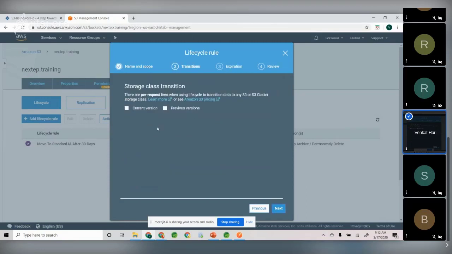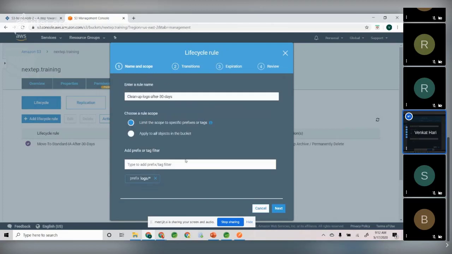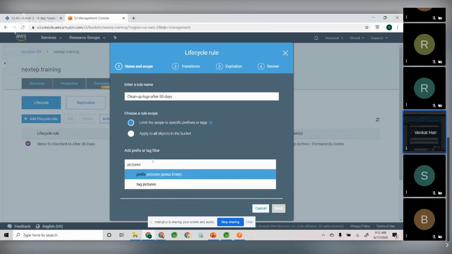Can we add multiple prefixes? Good question. Let's try. I'm with you. So prefixes with the logs, and also let's say statements. Maybe logs and statements, right? Let's say pictures, JPEG files or PDF files.